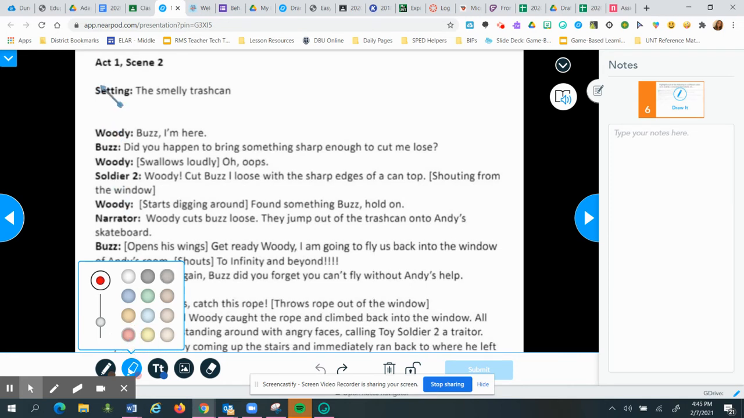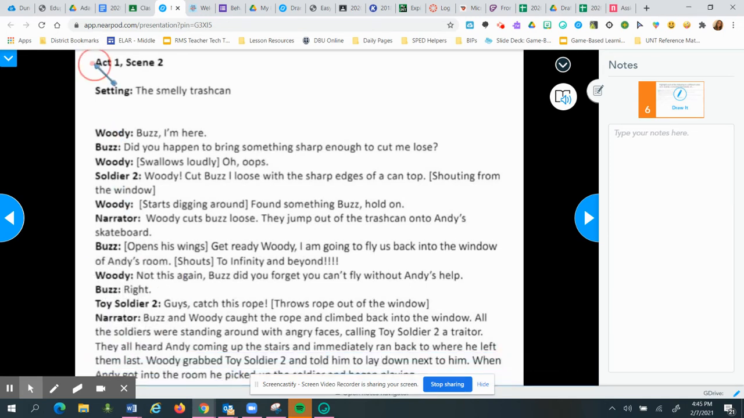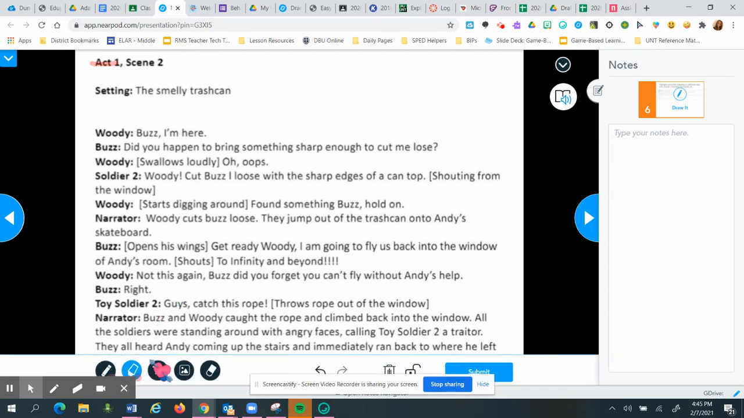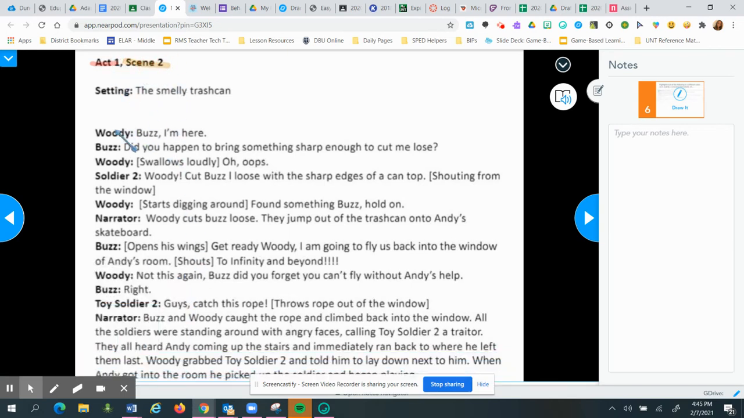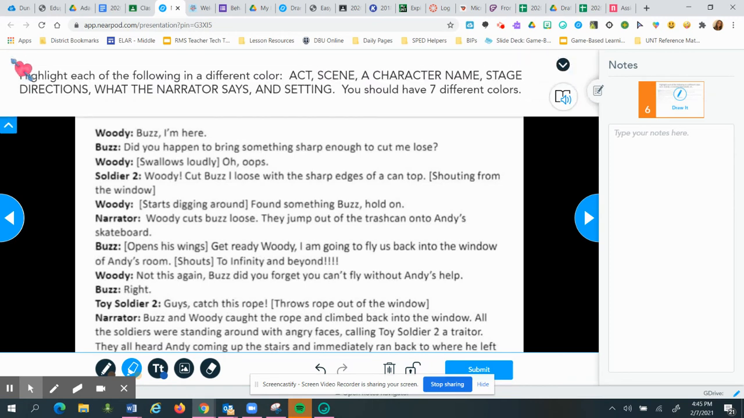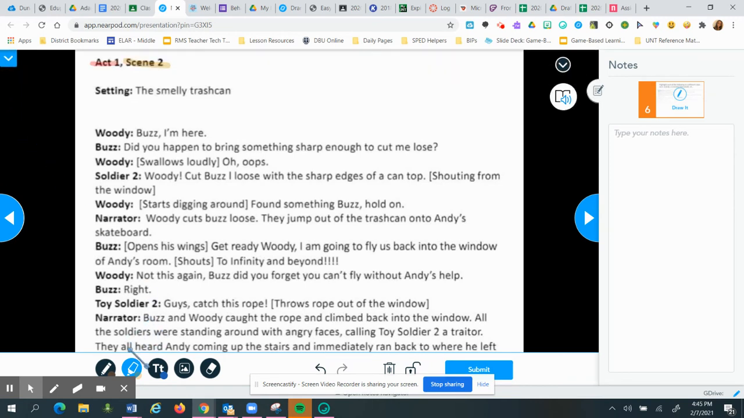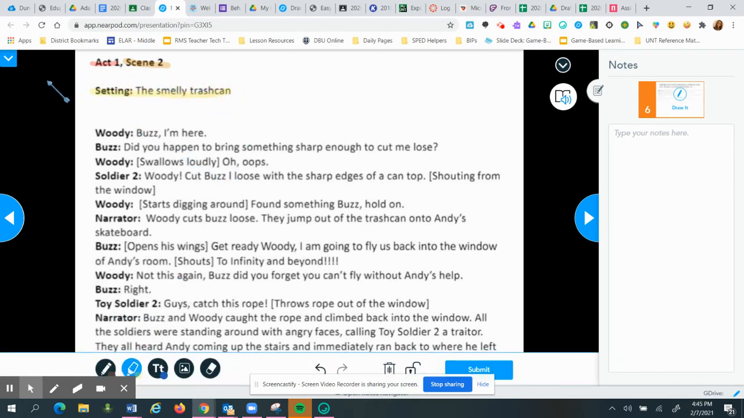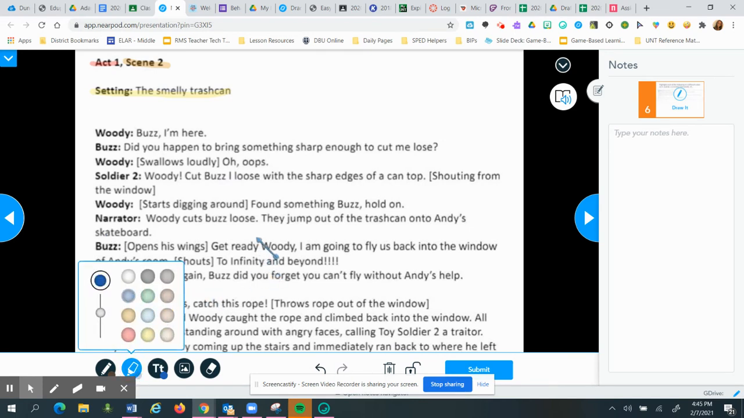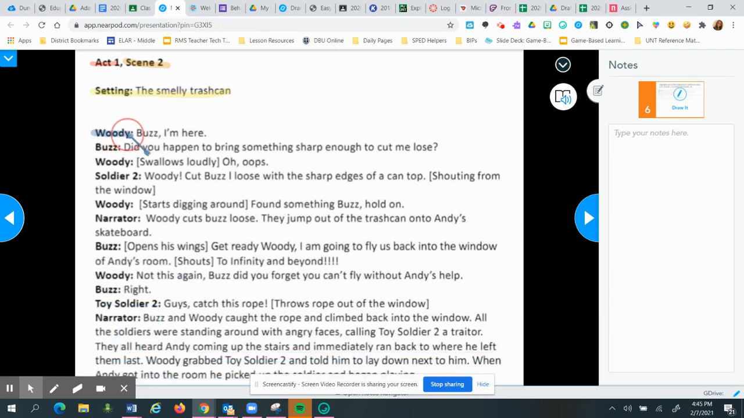So I found where it says act, and I'm going to highlight that in a color. And then I found where it says scene. I'm going to make it a little bit thicker. I found where it says scene, and I'm going to highlight that in a different color. If you need to remember what you're looking for, you just click that little button again. And then let's see, the setting is here. And so that's 3 of them. I'll use this color.